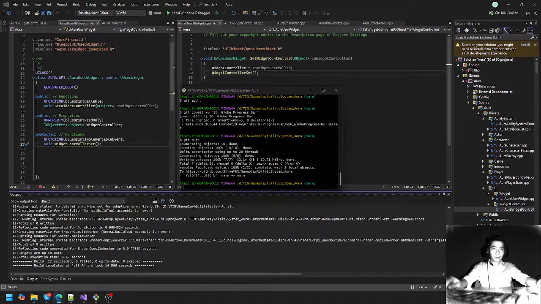Welcome back. Now that we have this WBP Globe progress bar, which is going to be a base class, we can make a health progress bar or health globe based on this. So I'd like to do that.